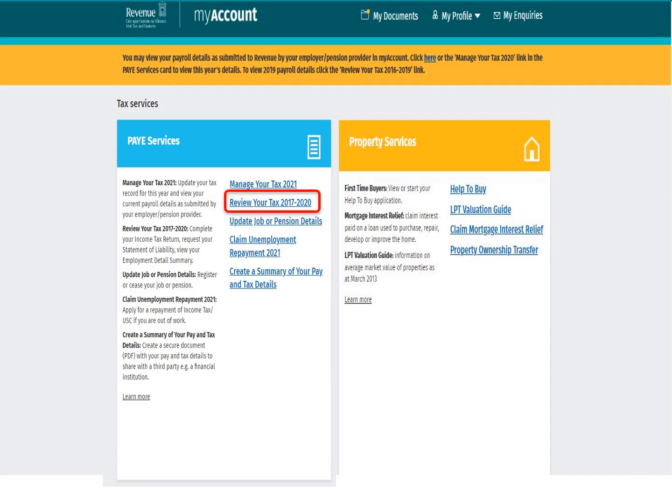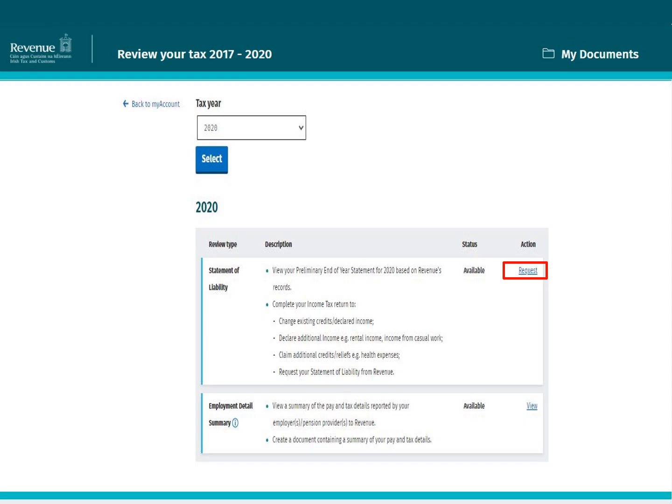Once you have signed in, select the Review Your Tax 2017-2020 link on the PAYE Services card. This is the Review Your Tax screen. You will see the option to request your Statement of Liability on this screen. To continue, select Request.